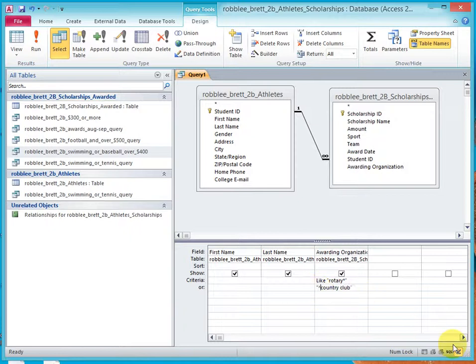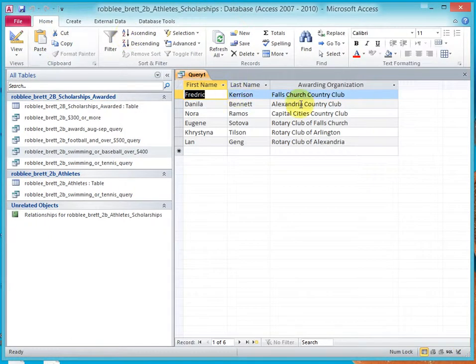Now I'm going to put a star in front of country club, and now it says match 0 or more characters from the beginning of the field and then end in country club. And so now when I click run, you'll see that we get 1, 2, 3 records that actually end in country club. Make that 4. Can I count? Yeah, there's 3. Okay, so we have 3 country clubs and 3 Rotaries.